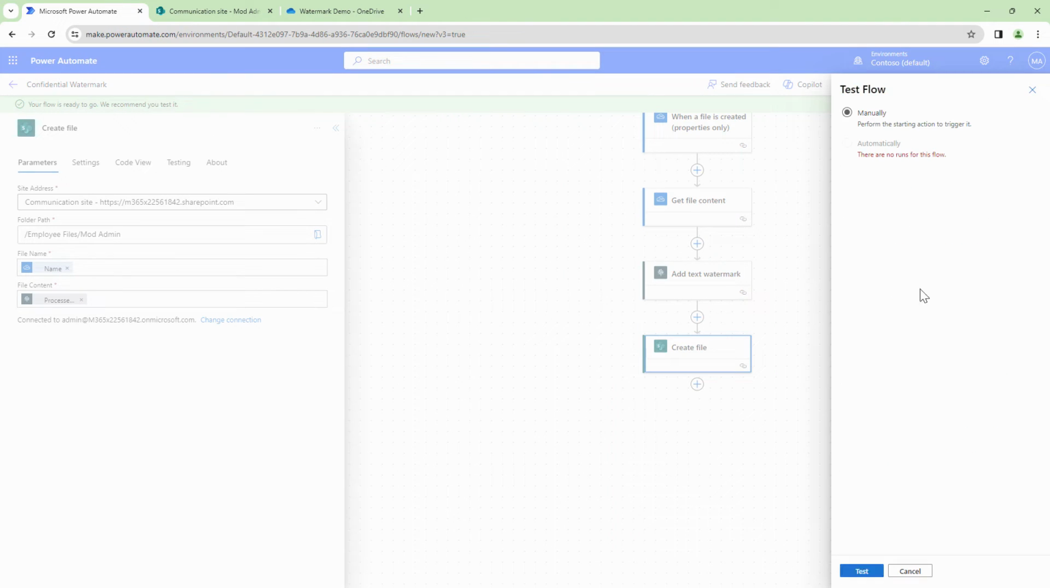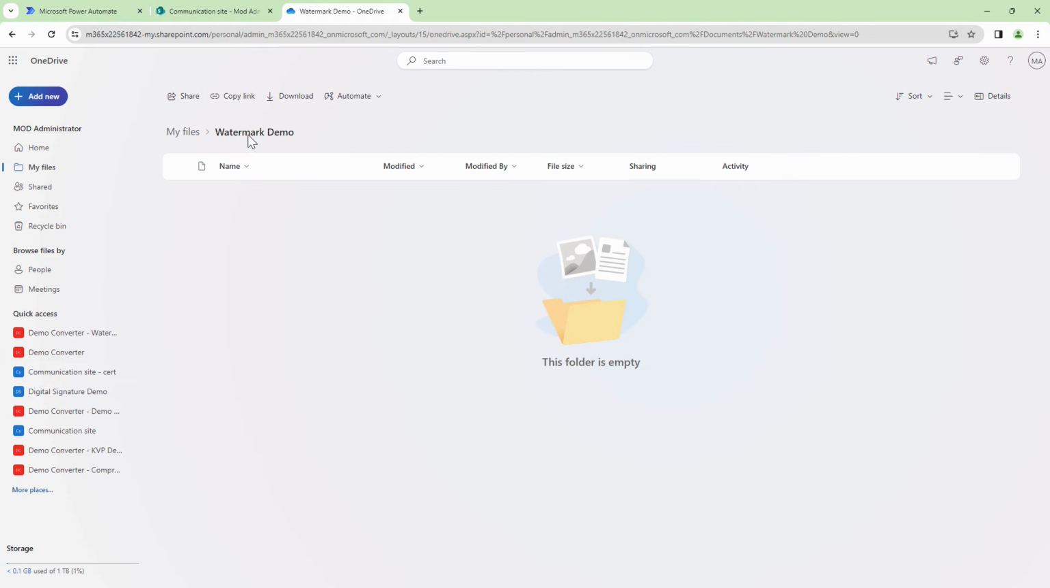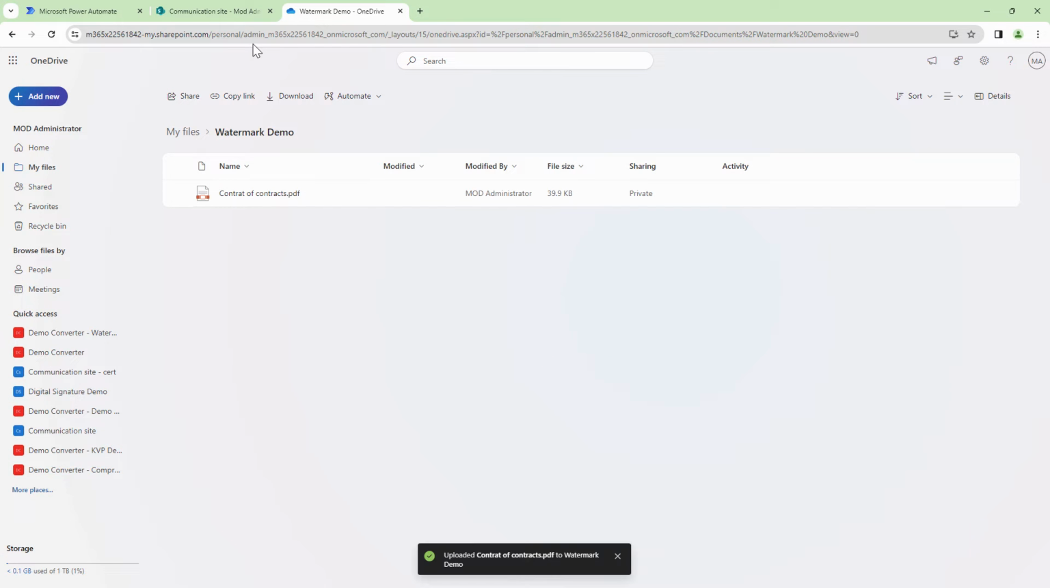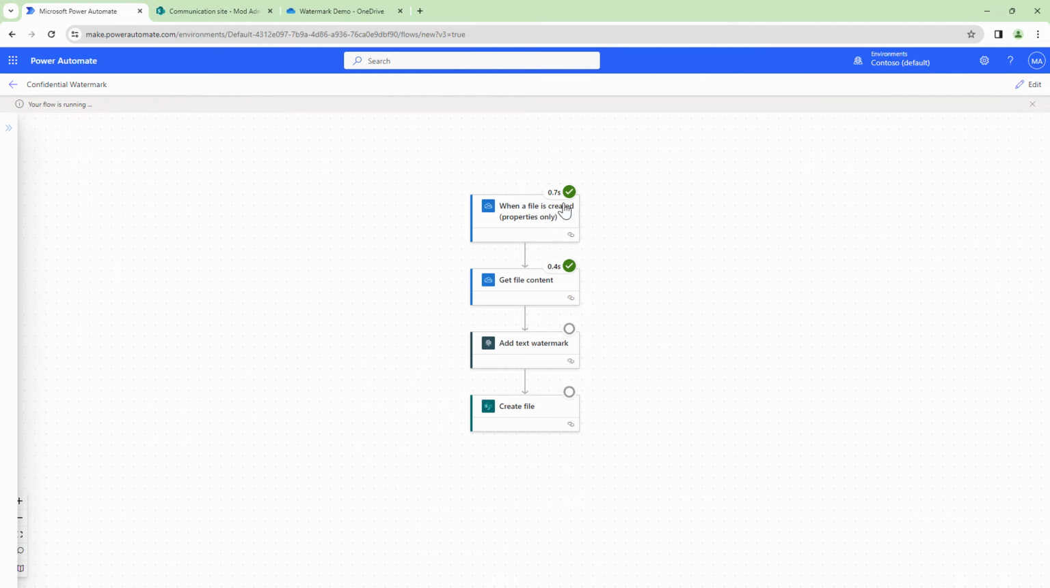So I'll quickly try to manually test my flow. I have triggered my flow, and let me drag and drop a document. My file has been uploaded and this should trigger my flow. So let's wait. Perfect. It picked up the file and got the file content. As of now, it's trying to add the watermark. It's trying to do it, and it created the file.